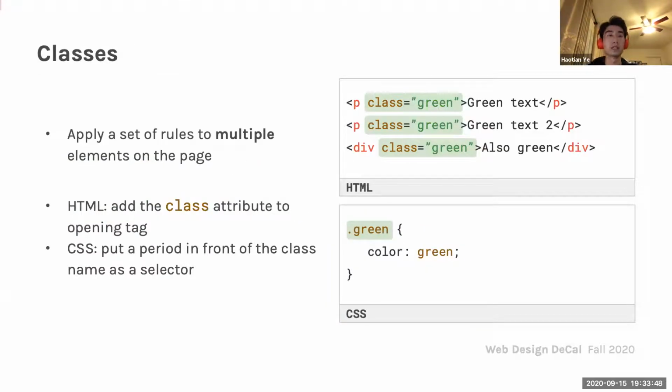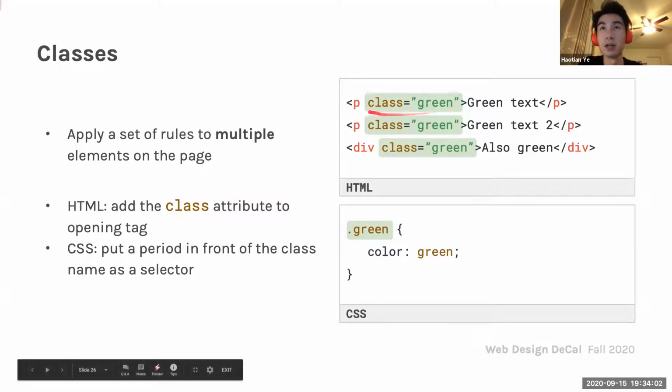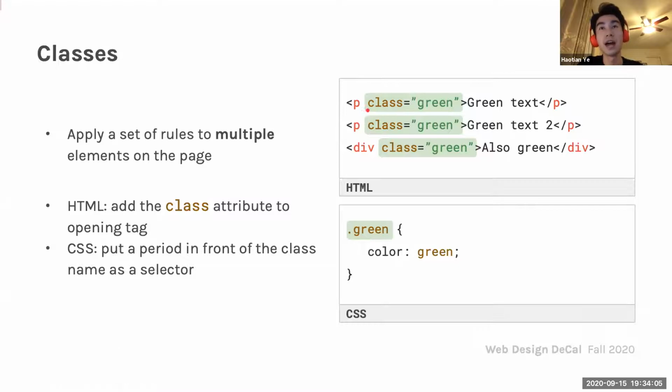For classes, what they mean is we can apply a set of rules to multiple elements on the page. So a lot of different tags can have the same class name. How we do that in HTML is, in the opening tag of any tag, you add the attribute class equals, and then in quotes, whatever name you want to give it. In this case, we'll say green. So this p tag will have the class name green, same with the second p tag, and the div, even though it's a different HTML tag, can have the same class. So all these elements in HTML are known by the class name green.